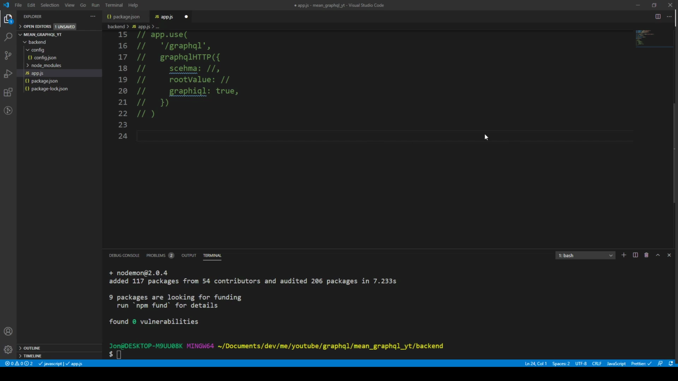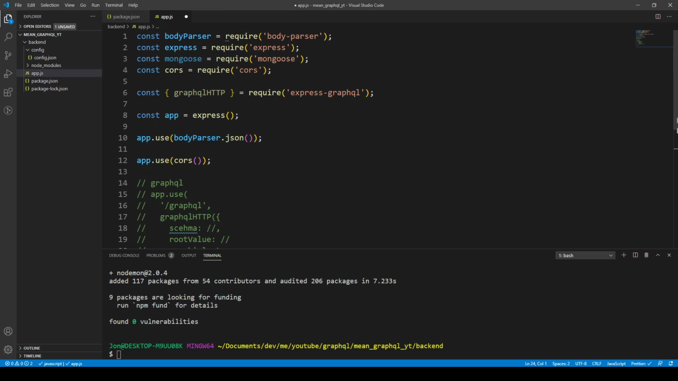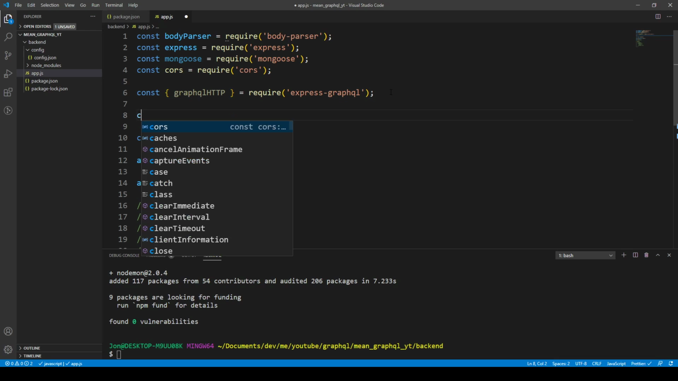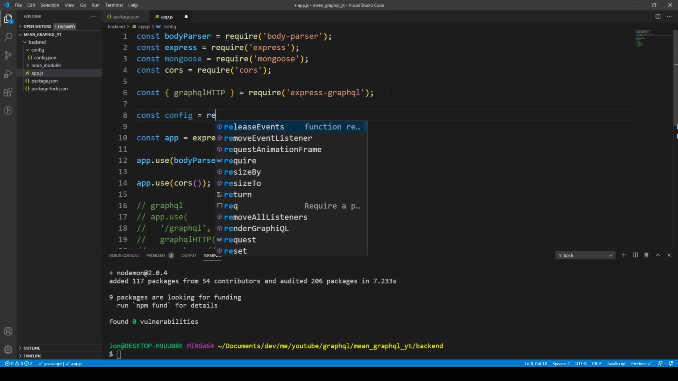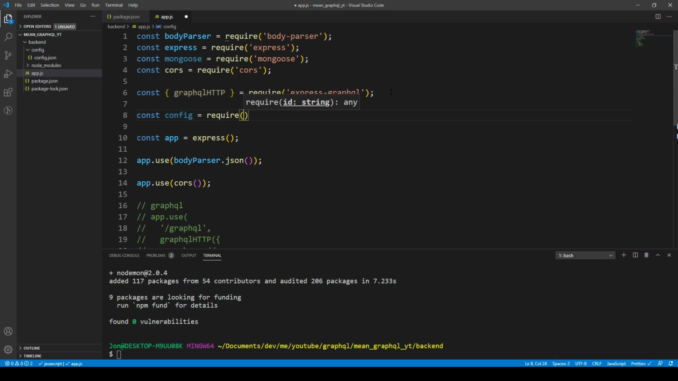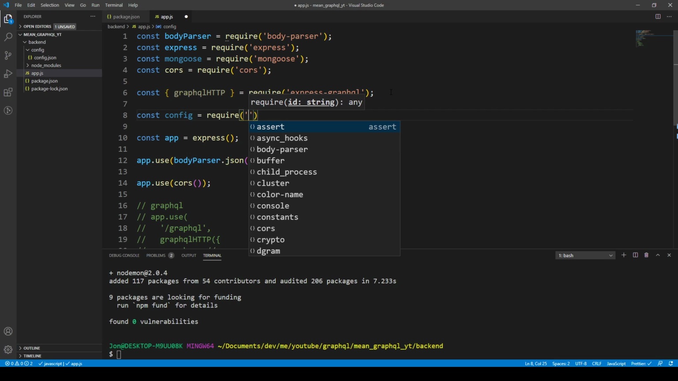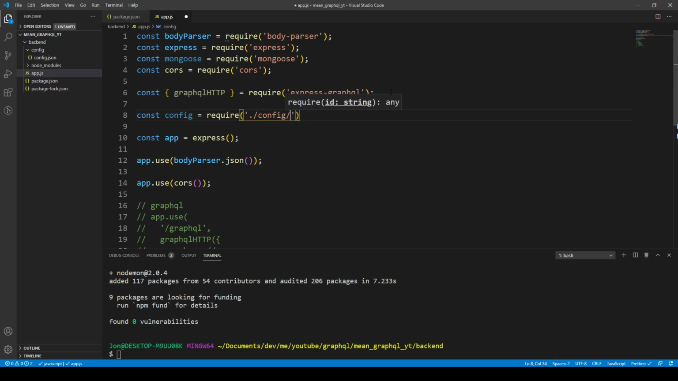And with that config.json file, we can actually import it, so we can use those values without directly using the password in plain sight. Even though it's all protected, it's just an extra layer of security. So just after the GraphQL HTTP import, I'm going to import config by requiring it from the location we've just put it into, the config folder, config.json here.